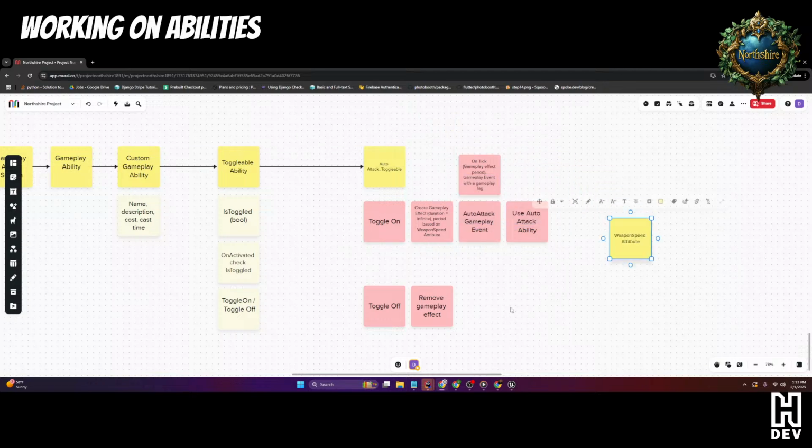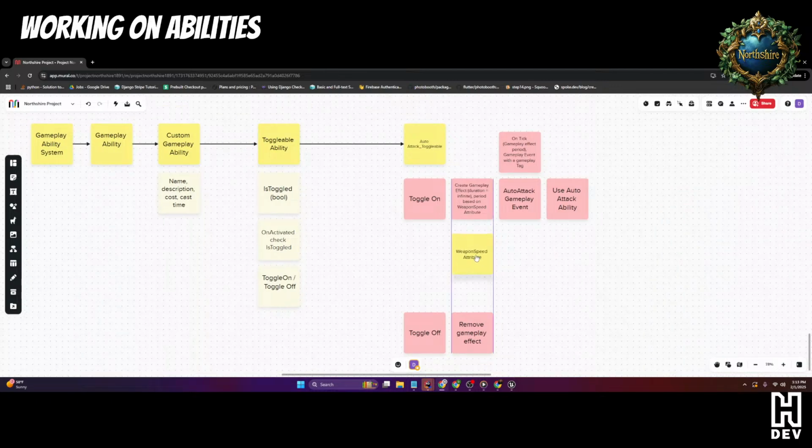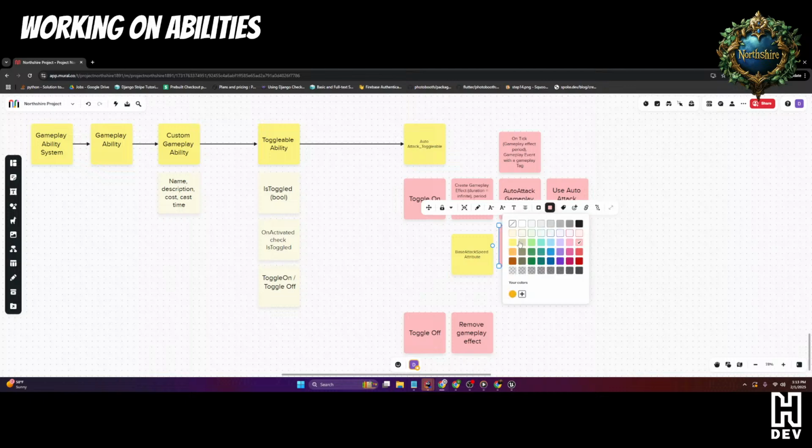So the couple things that we need to do then to do this are: one, implement this toggleable ability. We need to add a weapon speed attribute, and we might just call this attack speed, maybe like base attack speed. We'll think about that. We need to create this tag. So we need a gameplay tag that will handle our auto attack. Let's find, I can type in here, gameplay event tag. And then we'll need a custom implementation for this auto attack, which we already have an animation.